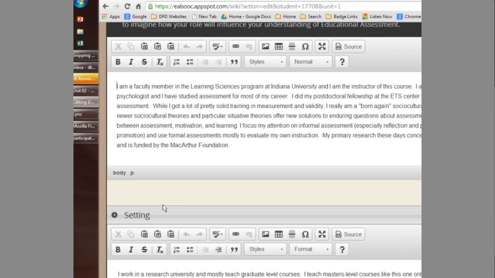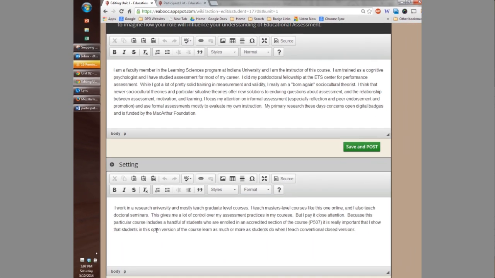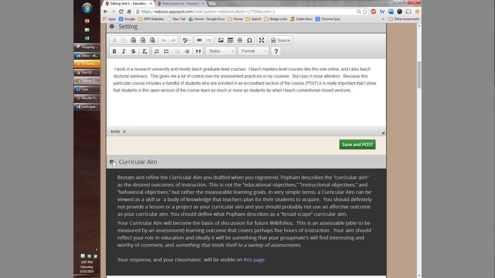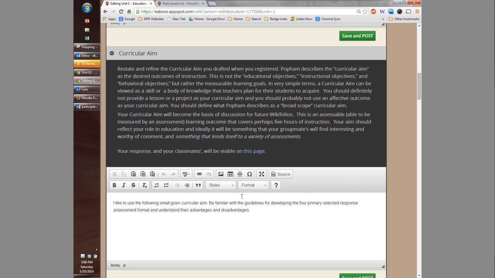The next part asks you to talk about the setting, where you work. Now here's the part about the curricular aim. This is really important. Sometimes people describe sort of a project, a portfolio, an essay as their curricular aim. That's not going to work for this course. You really have to distinguish between the curriculum itself and the aim of the instruction. You want to read about this in Chapter 2 before you complete the assignment.